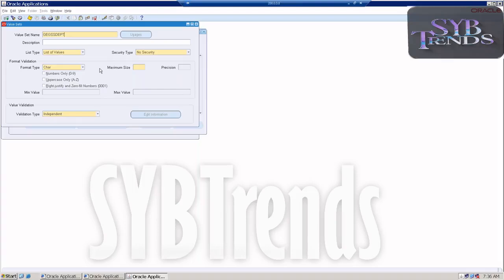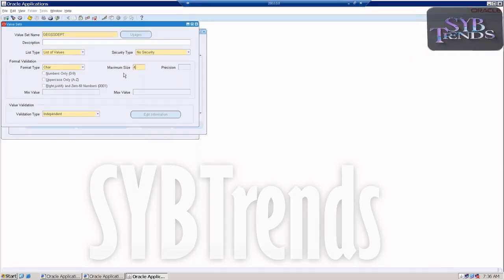Department. This size is 3 characters. GSS account. This is 4 characters, and so except for account, for all the remaining segments I have created the size as this.